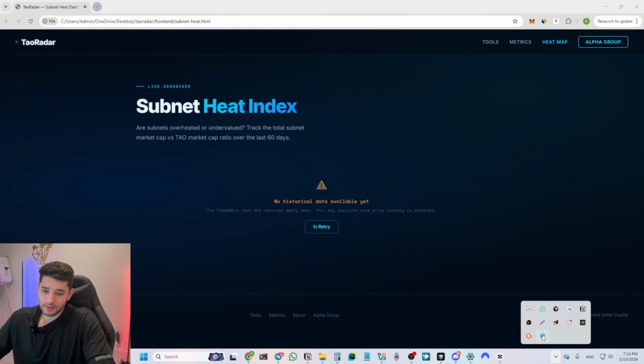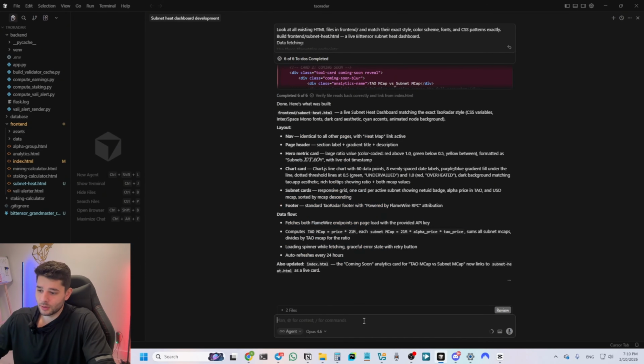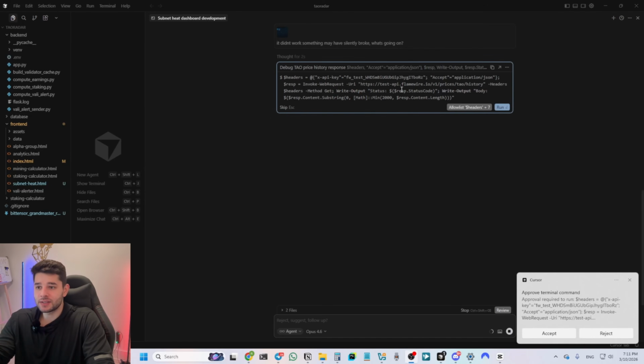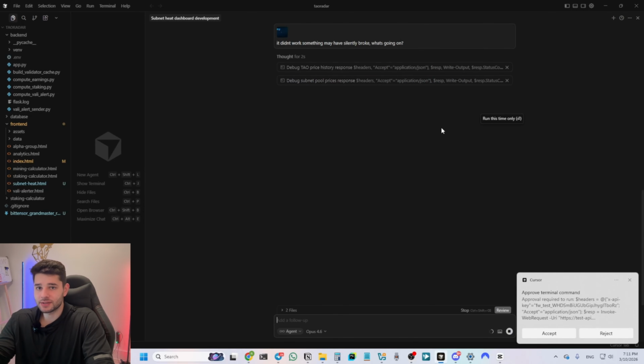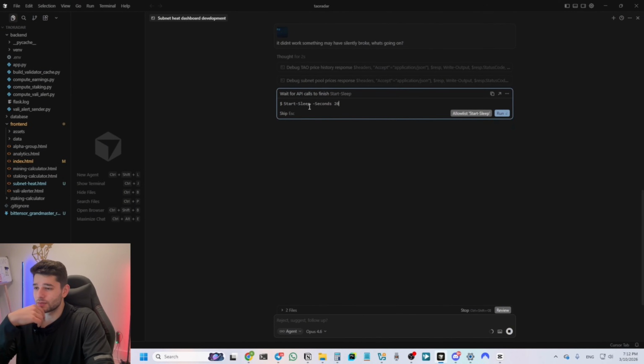So literally this is what I do. Just take a screenshot, go to Cursor. It didn't work. Something may have silently broke. What's going on? I have a feeling this is a formatting issue. So we're just going to let it run a bunch of tests to see what's probably the best way to request data. And as you can see, debugging subnet pool prices, debugging Tao price history. Wait for API calls to finish, start sleep.